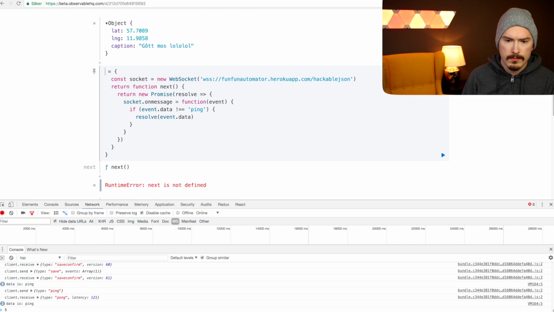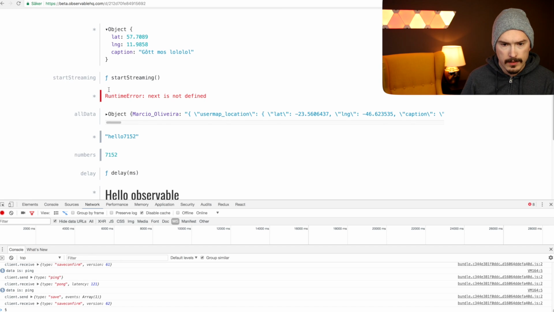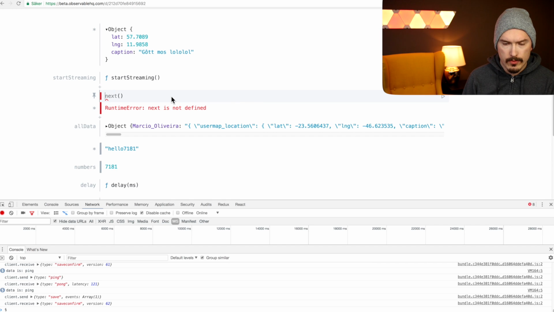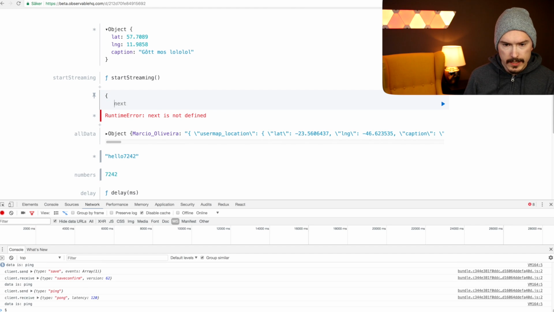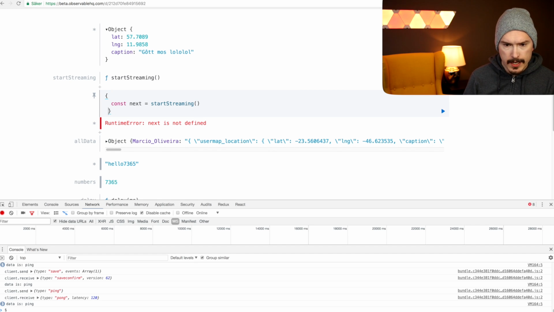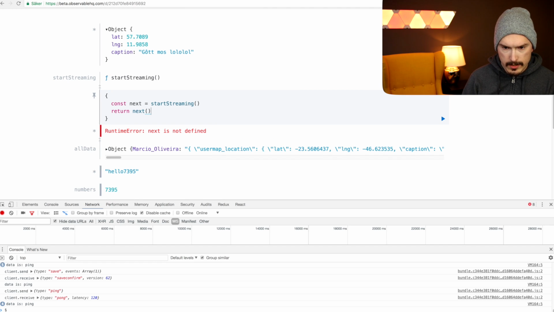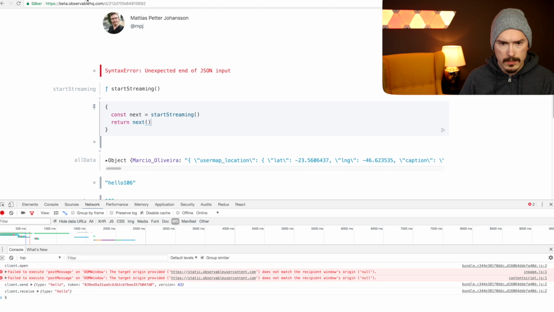Let's call this a function, and let's call it start streaming, something like that. Then let's jump to this one. Let's create a block. Let's assign next to the function that is returned from start streaming. See what this looks like. And then we return next. What happens? Nothing is happening.